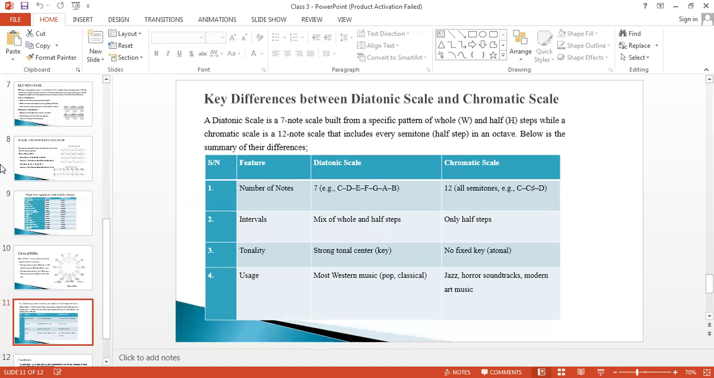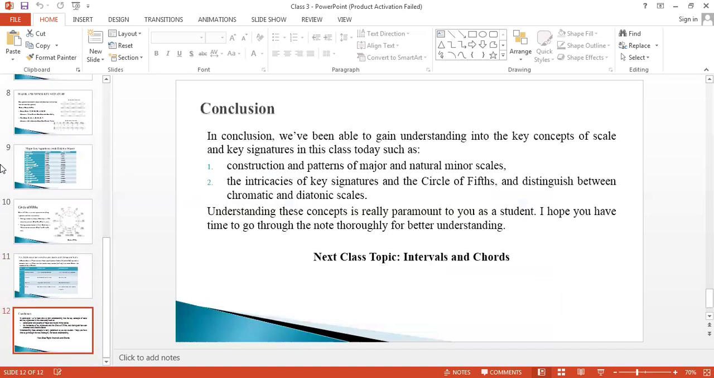On tonality, diatonic has a strong tonal center key, but chromatic has no fixed key, which is atonal. Usage: diatonic is most used in Western music like pop and classical. The chromatic scale is used majorly in jazz, horror soundtracks, and modern art music.